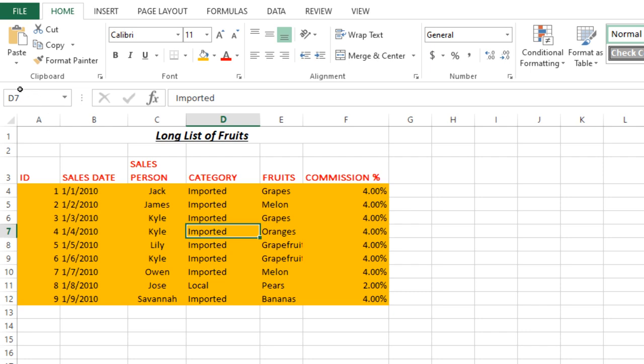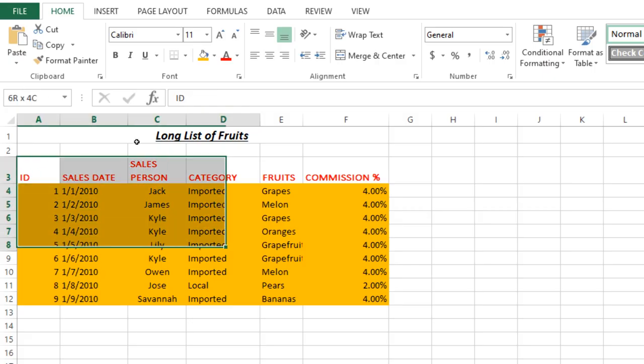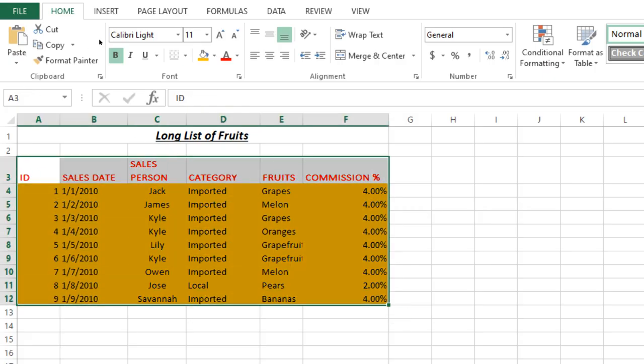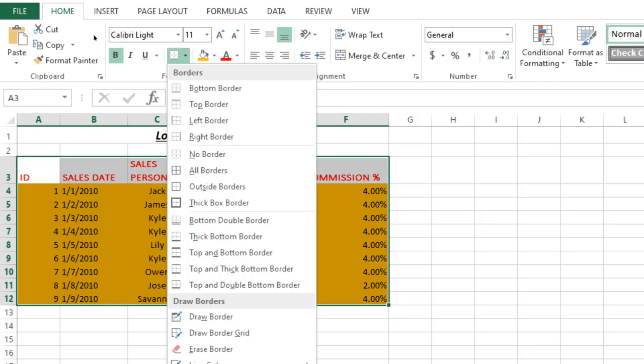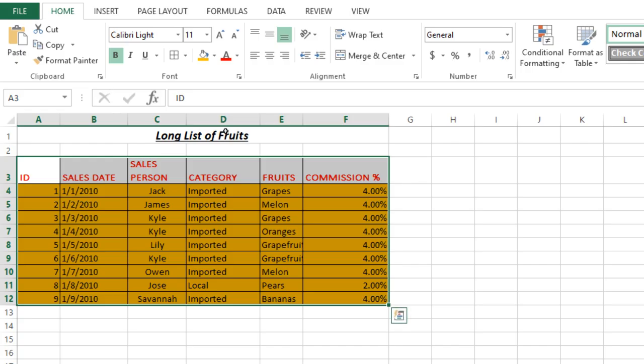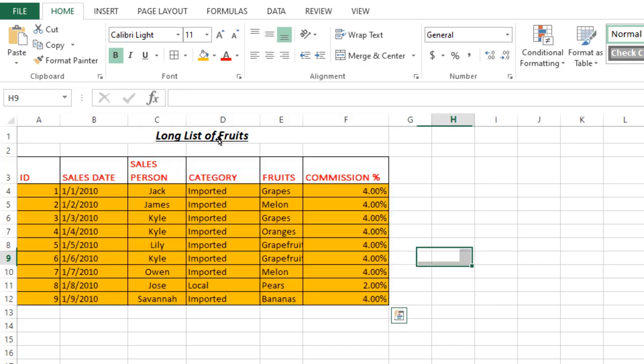Another thing we can do to our cells is to make borders around them. How do we make borders? We highlight, then we come up here where you have borders. Then you can choose the type of border you want. I want all borders. So a black line will now be around the entire cell contents.